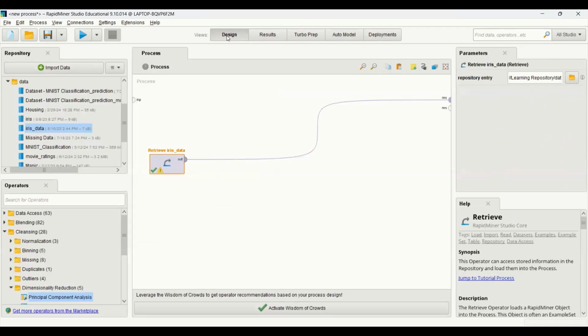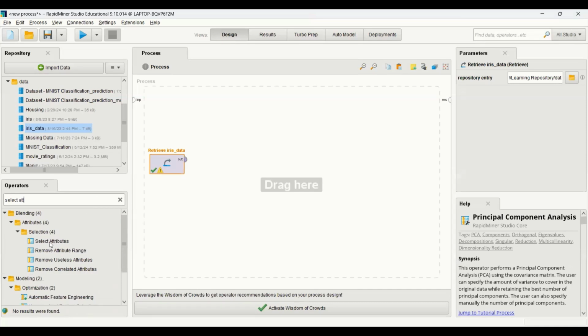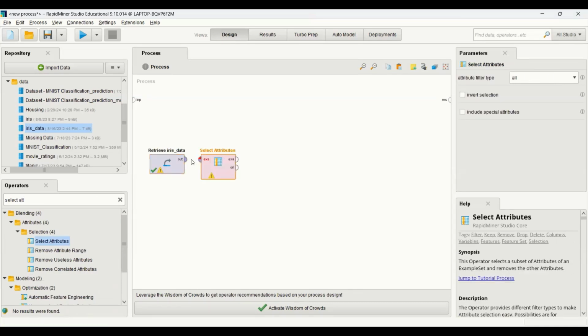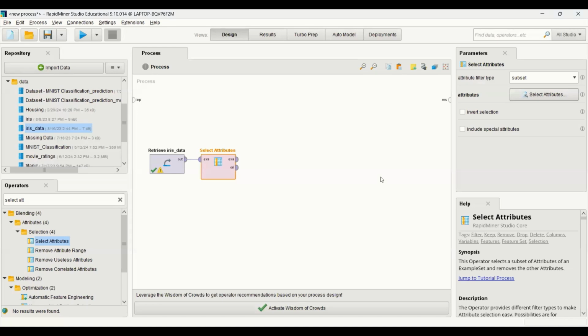And this is some statistics about each feature. To remove the class feature, we use an operator called Select Attributes. Bring Select Attributes into the process panel. Connect these two operators together and configure this. Attribute filter type is subset, and we choose those attributes that we want to use. Here are the 4 features that we need. Apply.